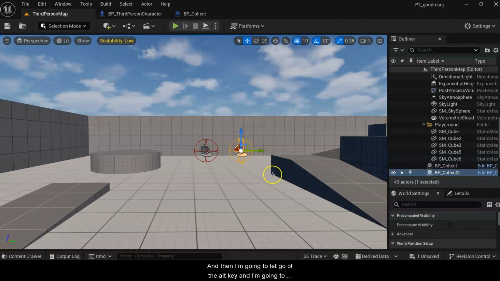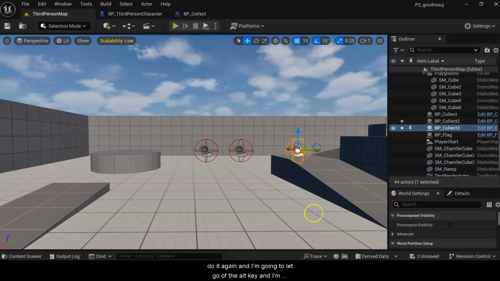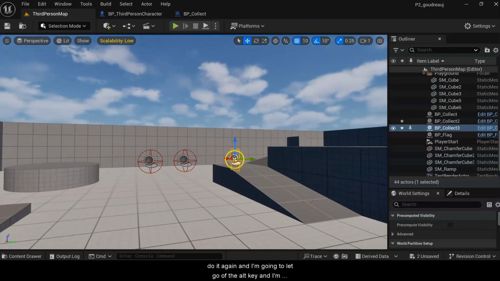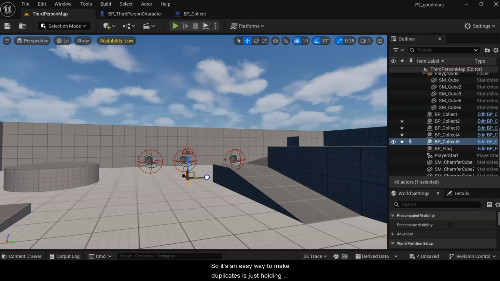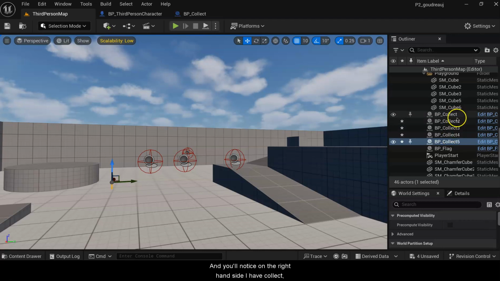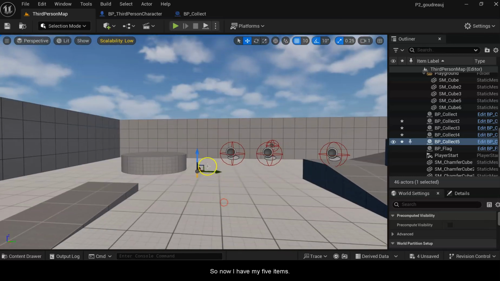And then I'm going to let go of the Alt key, and I'm going to do it again. So it's an easy way to make duplicates, just holding down the Alt key, and you'll notice on the right hand side I have collect 2, 3, 4, and 5. So now I have my 5 items.